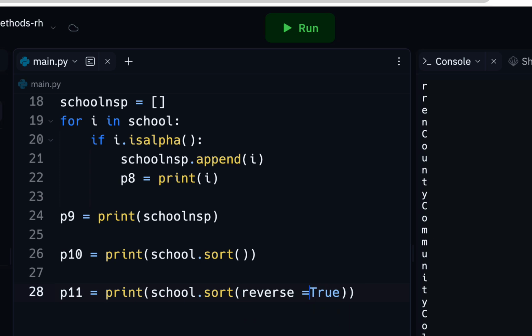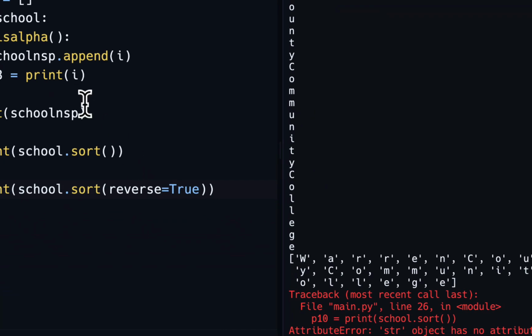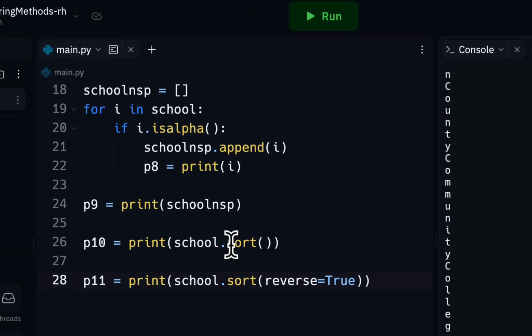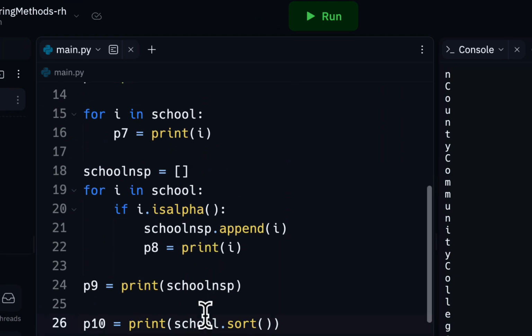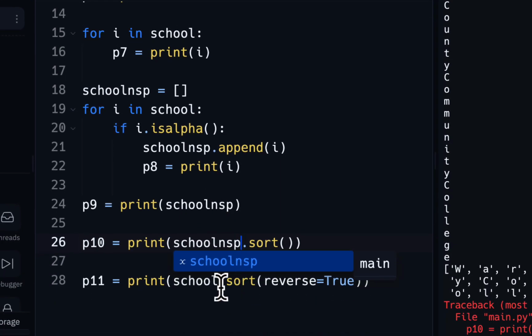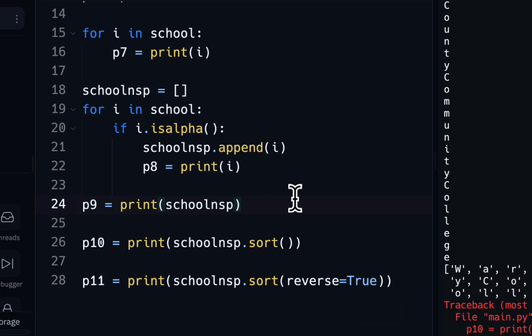And you could put this together, and there's no quotes around true. And let's try it out. We have an error, line 26. P10 equals print school. Oh, what did I do wrong here? I called this school, and the original one was school, but this one is called no spaces. And this one is called no spaces. See, that's why it's good to do one first, because then you get an error, and then you're like, wait a minute, where did that happen? So it happened on this one because I didn't have the right variable.